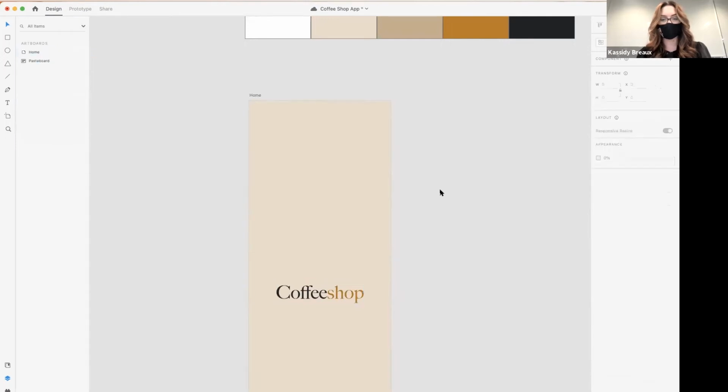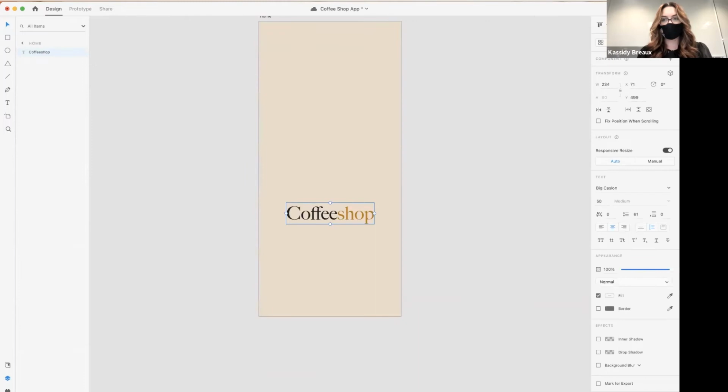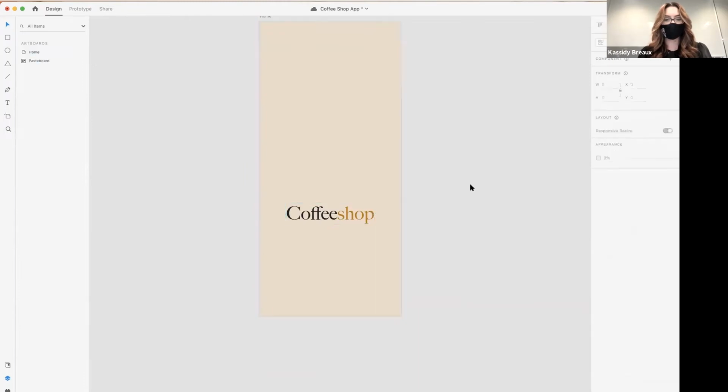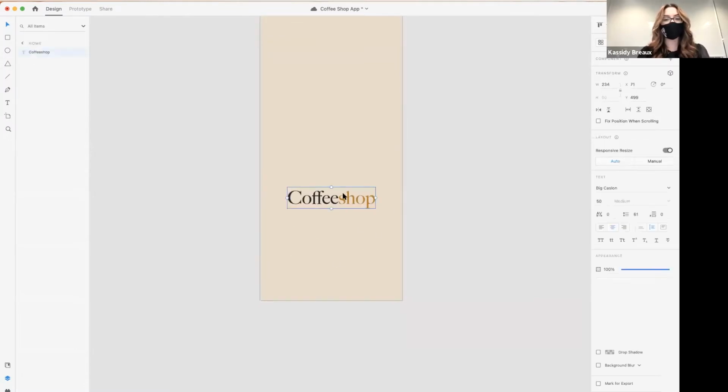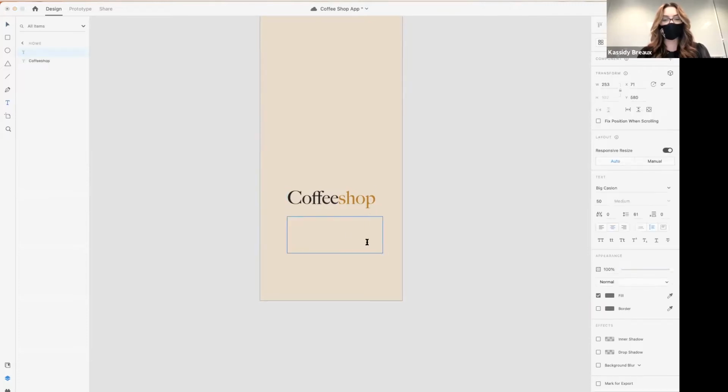There we go. Okay, so this is what it should look like. Let's make sure it's centered again. We're good. Okay. Now what I'm going to do is create some text underneath it, just a little description of the coffee shop. So I'm just going to click my text again over on the left, click and drag to create a text box. Now it's saved the last font that I had, which is the Big Caslon 50.